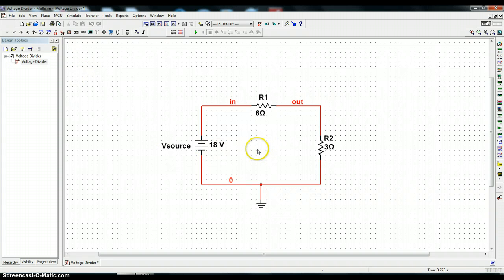Now this little circuit here is a voltage divider type of circuit. We have an 18-volt DC source, and by the way, the ideal DC source is called DC power in the power sources bin. We have two resistors, 6 ohms and 3 ohms, and there must be one ground node in any circuit, and the ground node will always assume the value 0.